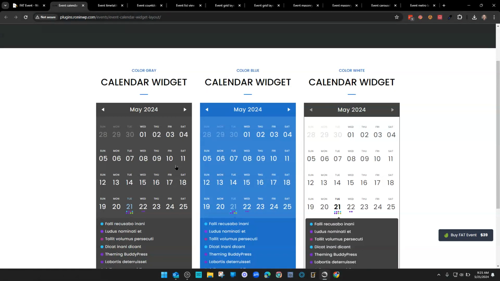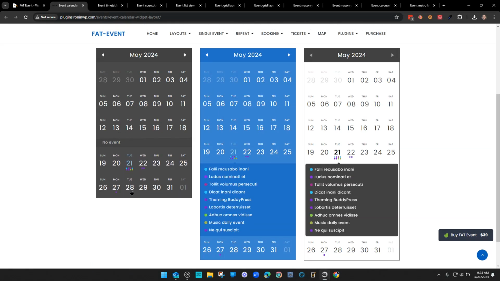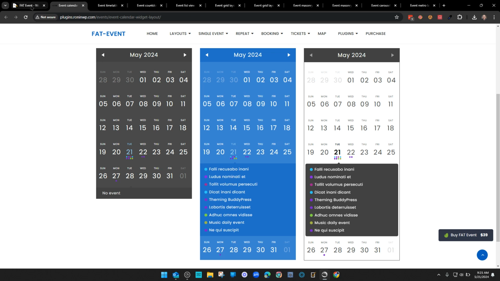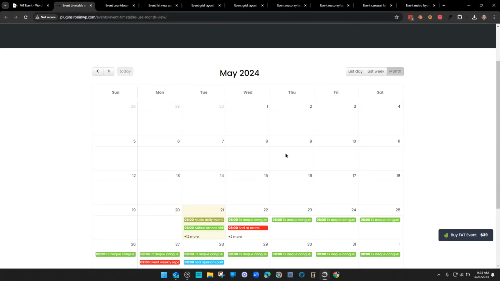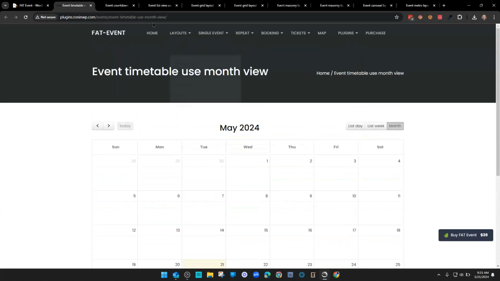Here's a calendar widget. This is showing the events that are happening on a particular day. If you select a day, it'll show you the events. Not my favorite. There's a couple of other calendar widgets I would use, so that's not one I'm going to use. Here's a classic calendar. When you select the event, it does a pop-up with a whole bunch of information. That one works pretty well. What else do we have?